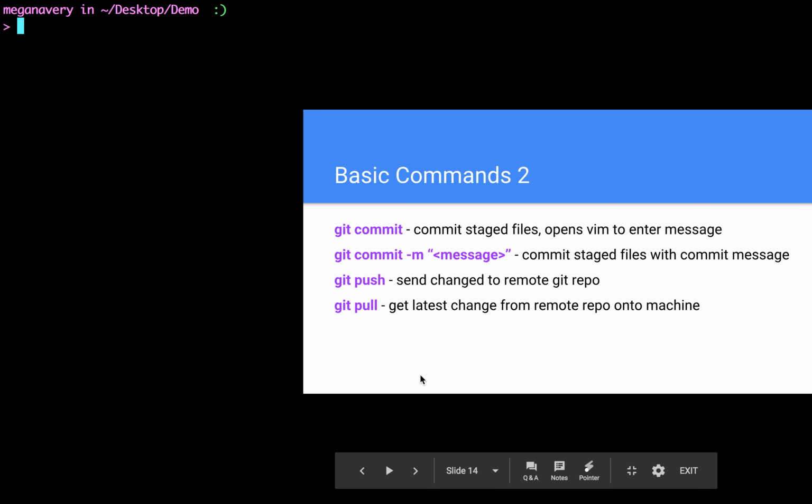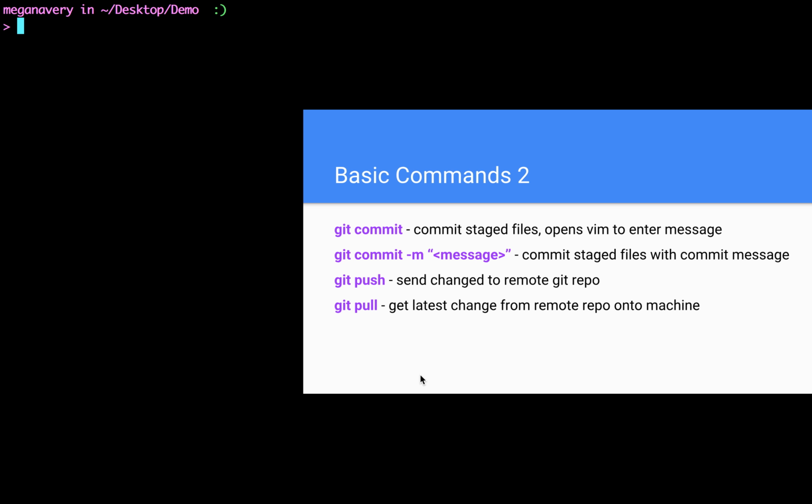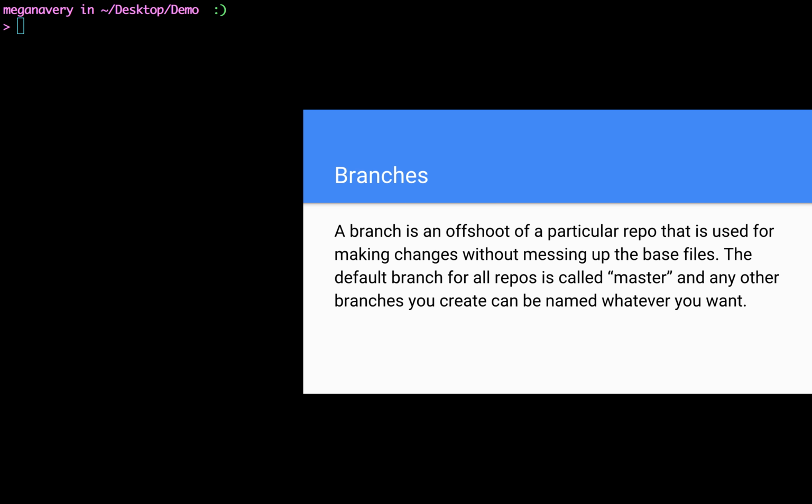Make changes, add the changes, commit, and then push. And if somebody else has made a change, do a pull. Okay, so now we're going to talk about branches. A branch is an offshoot of a particular repo that's used for making changes without messing up the base files. The default branch for all repos is called master, and any other branches you create are named whatever you want.